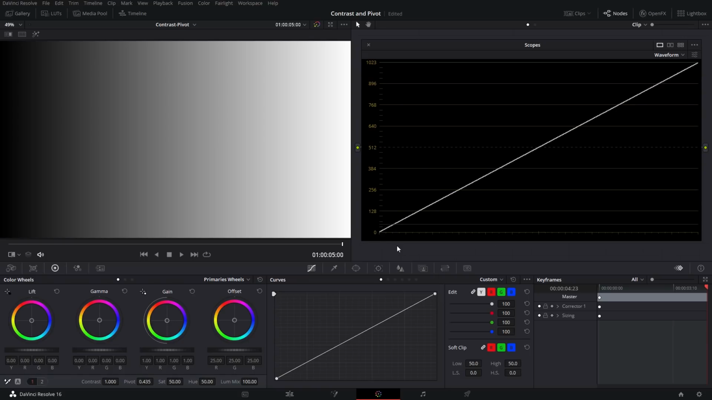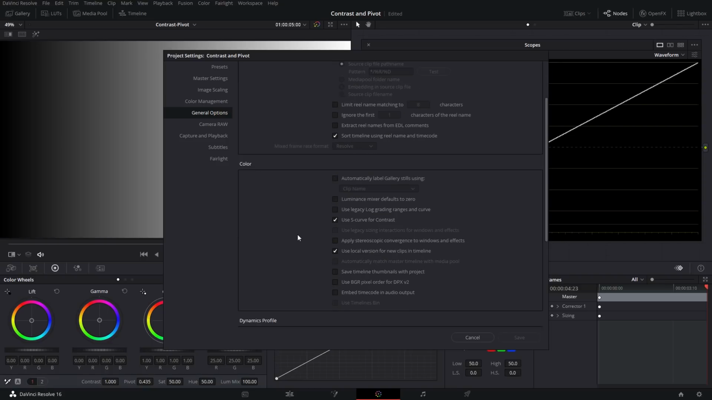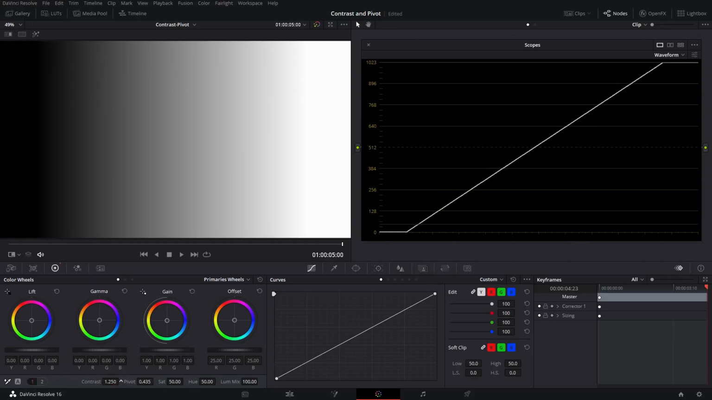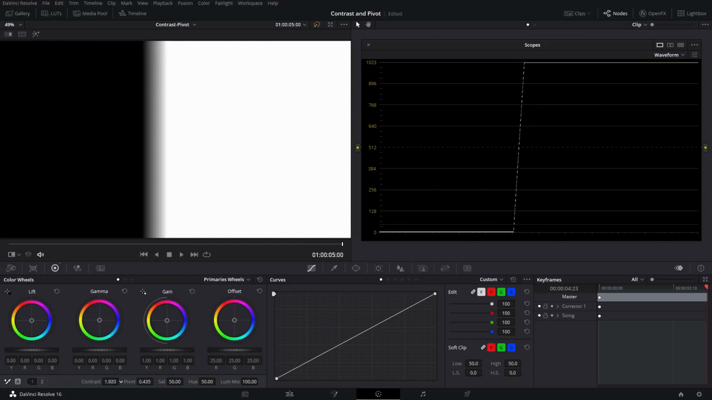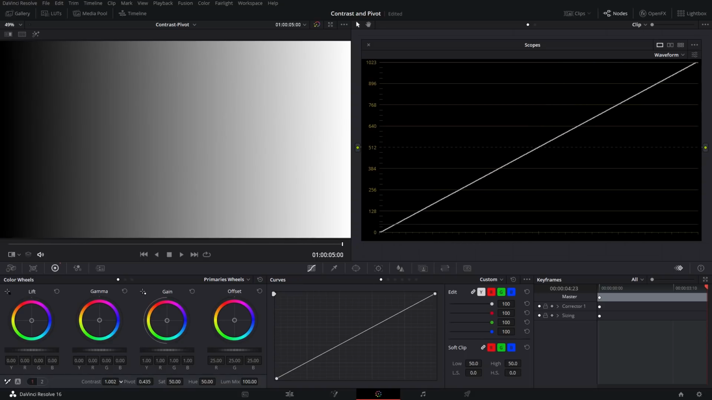Now, one more interesting thing is that we can actually change the behavior of our contrast control inside of our project settings. If I open up our project settings and head over to General Options and scroll down a little bit, there's a setting called Use S-curve for contrast, and it's going to be enabled by default. If I disable this and click Save, you'll notice that the contrast control is actually linear in both directions, instead of using an S-curve above 1. Now, it's important to note too that this is a project-wide setting. It's a global setting, so you can't adjust this on a per-shot basis. You basically set it for the entire project.